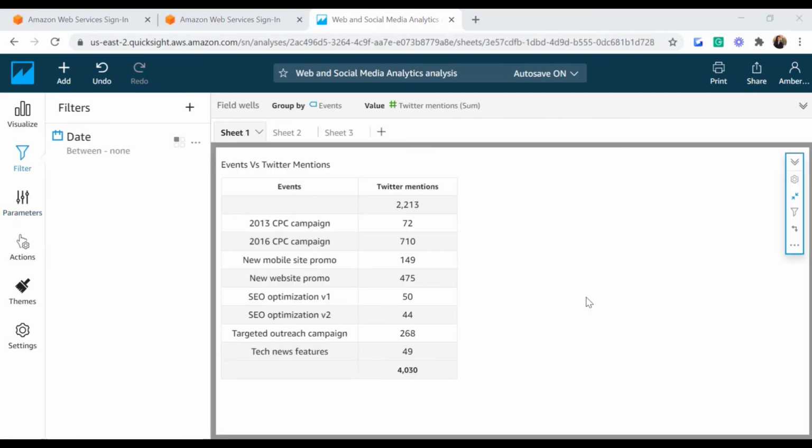Welcome to lab number 21, which is the last lab for this section. In this lab, we're going to see how we can add a control to a text field, basically a text parameter. We have this visual over here where we have the events on one side and the Twitter mentions on the other, and these Twitter mentions are according to the events.